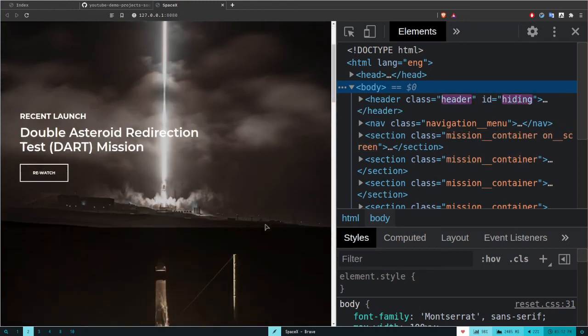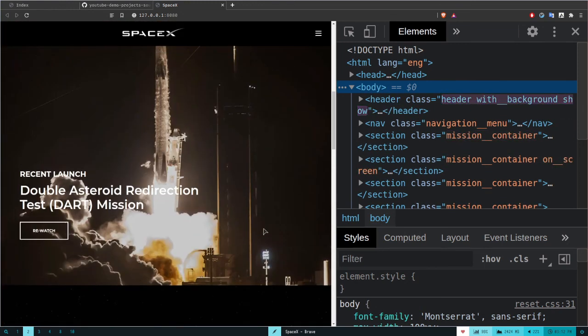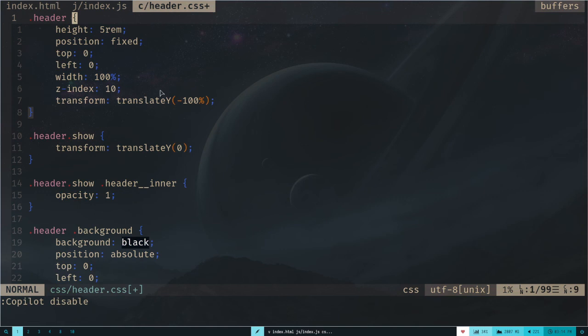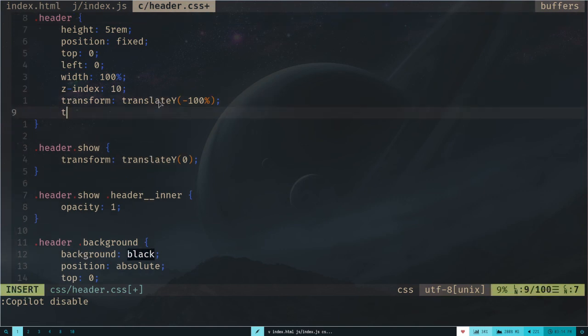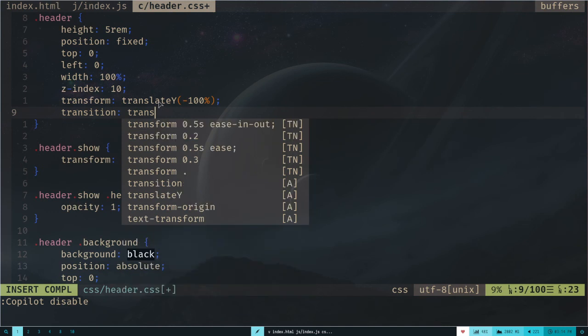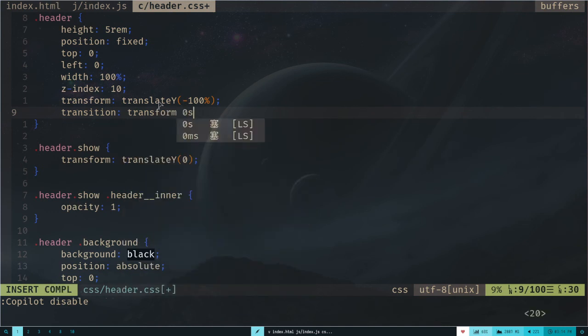First we will add transition for scroll up. Okay, now remember when we will scroll up, the header will be seen. First the background will show up, then the inner element. So just go to header.css. Let's go to the header, add a transition. We want to animate transform with duration of 0 second and delay of 0 second.